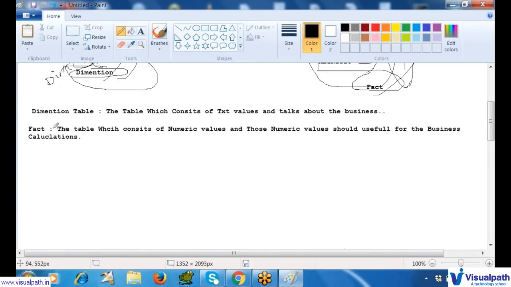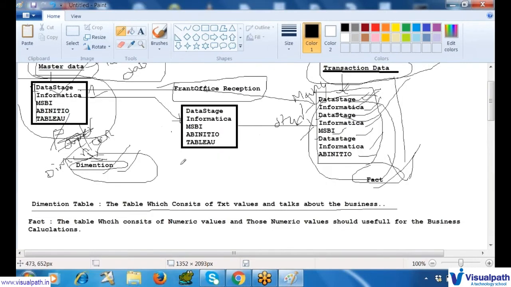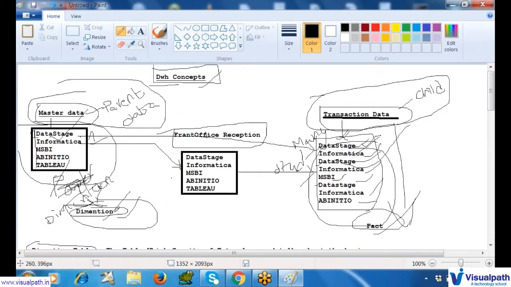So right away you should mostly understand the dimension table. The fact table we will discuss again, and dimension also again. This is just to understand what master data is, what transaction data is, what the dimension table is, and what the fact table is. Is it clear what we discussed? If it is clear, then we will go to the next step.